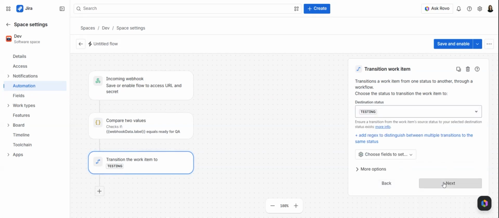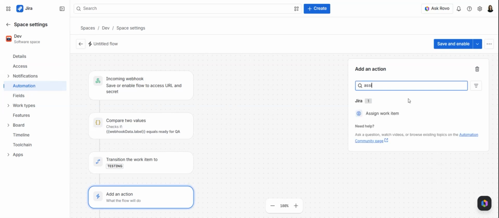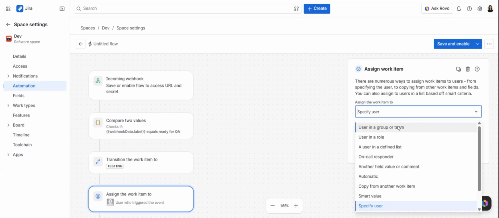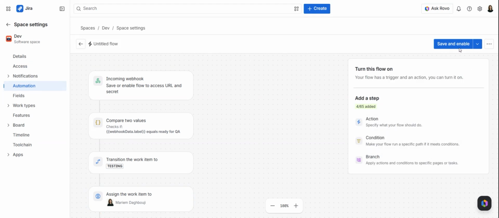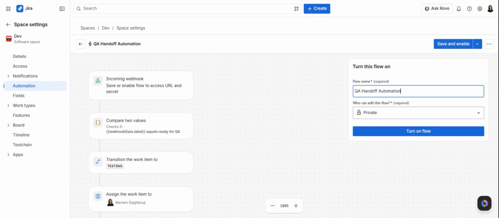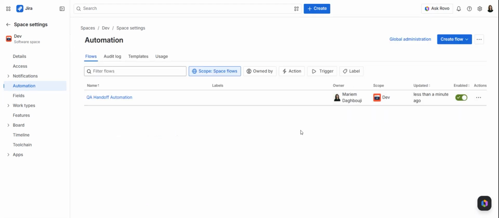Then add another action to assign the work item automatically. You can assign it to a specific user, a role, or dynamically based on fields like workload balance. Finally, choose your flow name and privacy settings, then click Turn on Rule to activate the automation. And that's it, no more manual handoffs, everything moves straight into testing from a simple label.